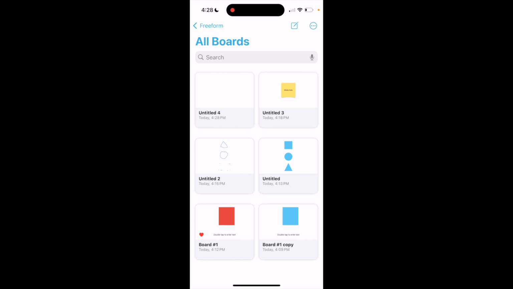So in this Freeform tutorial video, I am going to be showing you guys how to duplicate text here on Freeform. So the first thing you have to do is open up Freeform. Once that is done, for this demonstration, I'm going to go to the top left and press on Untitled 4.